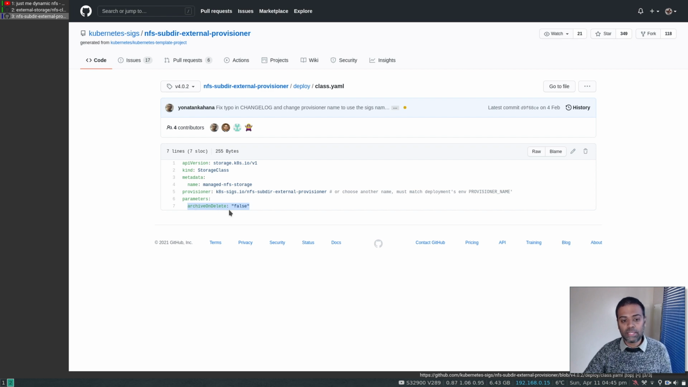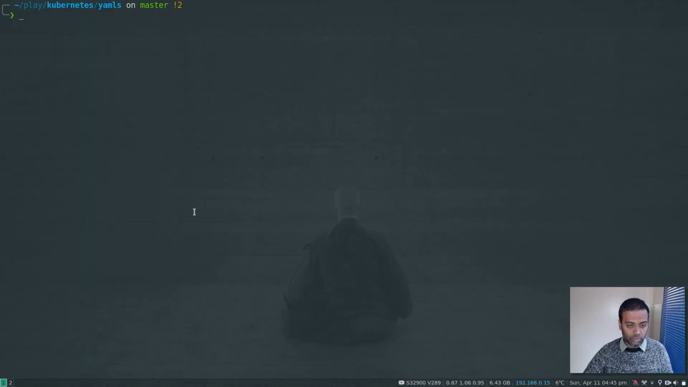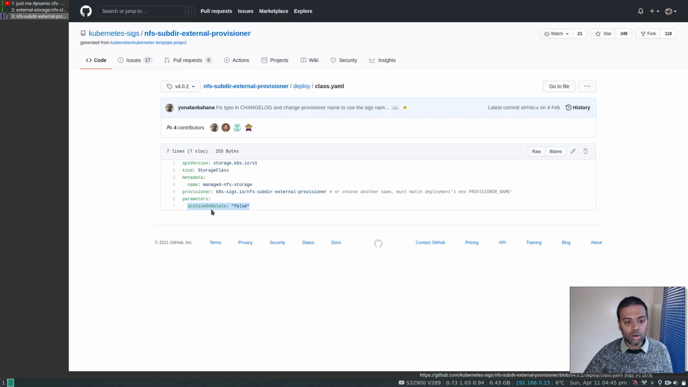If archive on delete is set to false, when you delete your persistent volume claim, it's going to delete the persistent volume. It's also going to delete the volume on the remote NFS server. But if you set this archive on delete option to true, then when you delete your persistent volume claim, it will delete the persistent volume, but it won't delete the volume on the remote NFS server. So that's what we're going to test now.